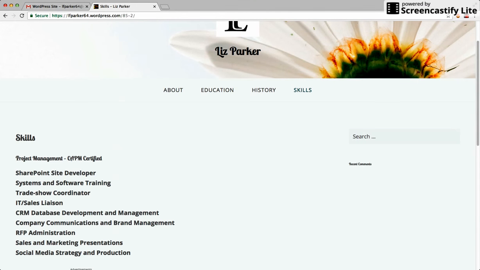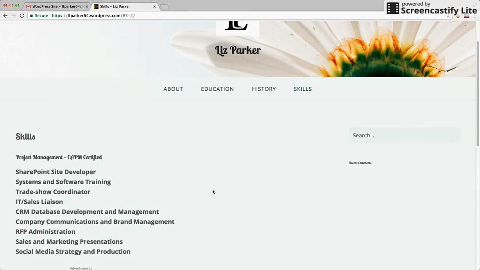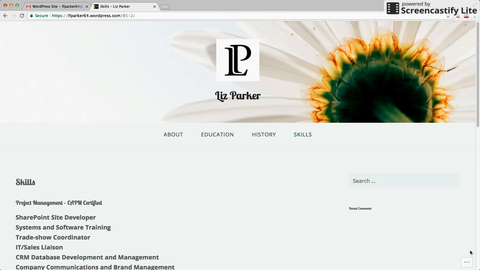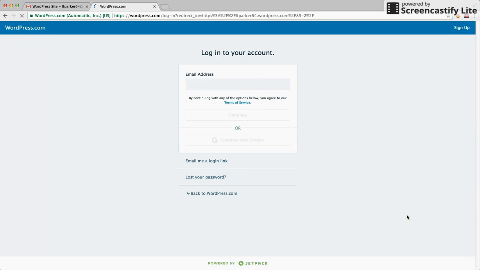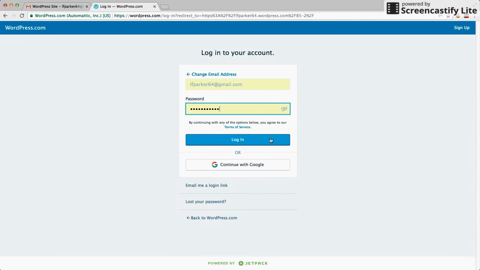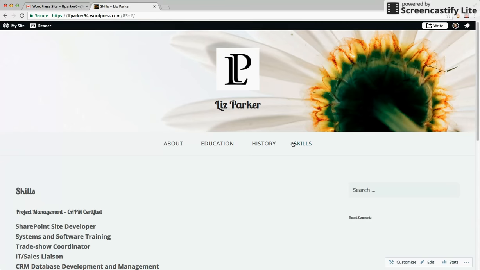But as you notice, project management looks like it's in a different font than the rest of the items that are listed. We should go ahead and see if we can fix that. Down at the bottom right, I click on the ellipsis and I can log into WordPress in order to fix it. So since we logged in from the skills page, it brought me directly there.